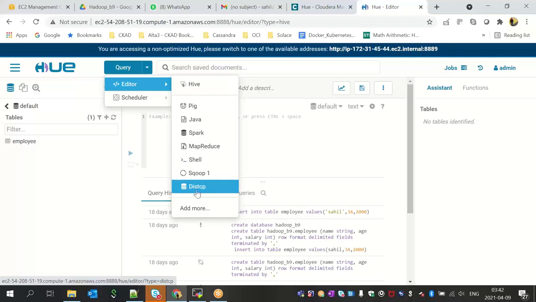Then you can use distcp. Distcp, I think we haven't discussed. It's basically when we want to copy files from one cluster to another. Let's say I wanted to copy files from Esha's cluster to my cluster, so I would have done distcp. It enables me to copy files from one cluster to another. Similarly, you can add more such clients depending upon your users' requirements.